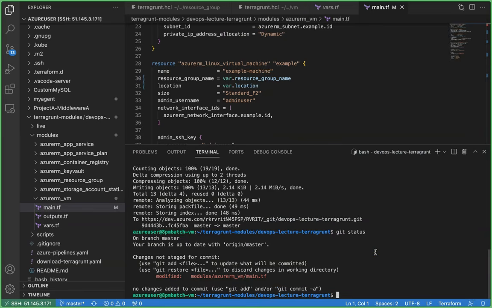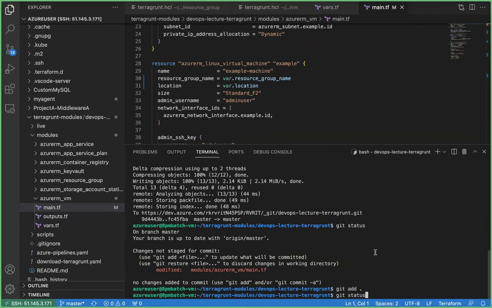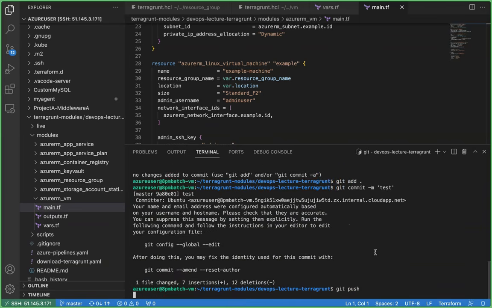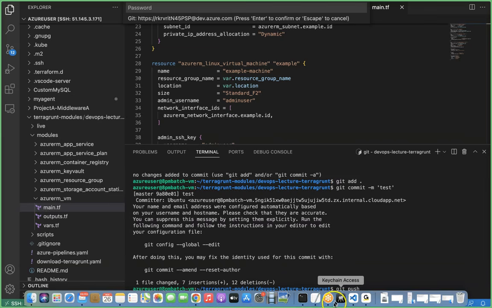Git status. There is a change. Git add. Git commit. And git push. It's asking for a password. Just a second, guys.